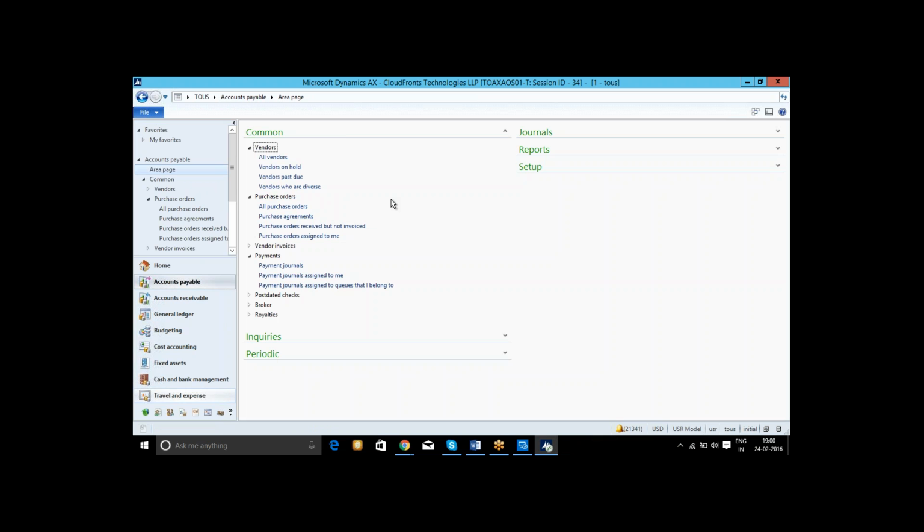So is it clear with the purchase order invoicing, or is there anything I missed out related to your process of doing a purchase order invoice? Not for us here. It's good for us. Okay.